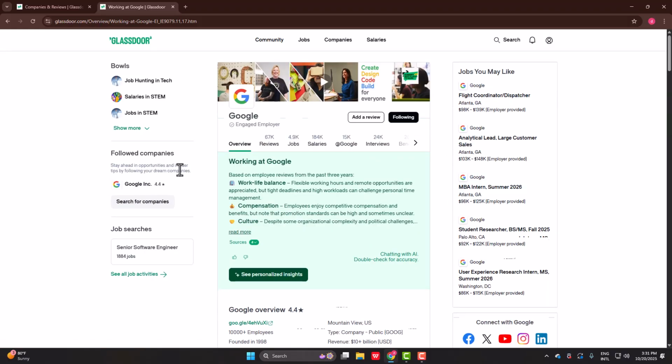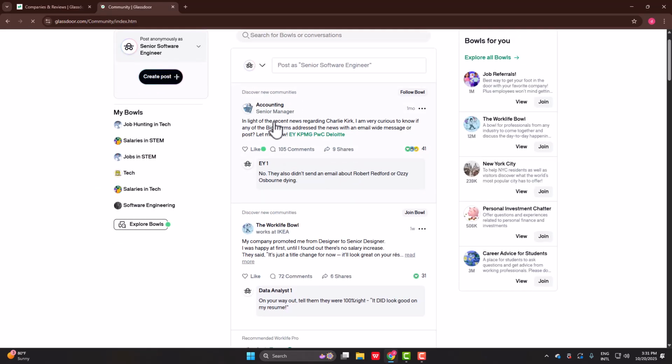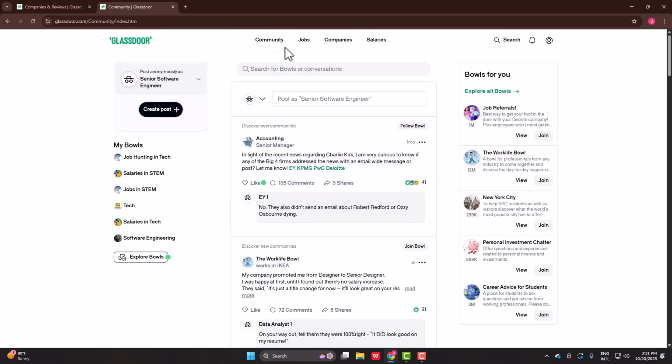As you can see, it also appears on the followed company now, and all the details or the things that Google will post will also pop out right here for me in the community tab.